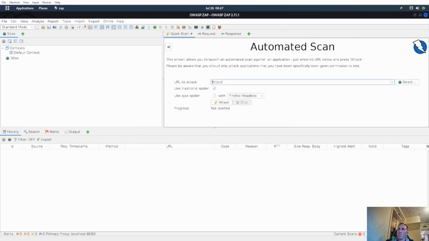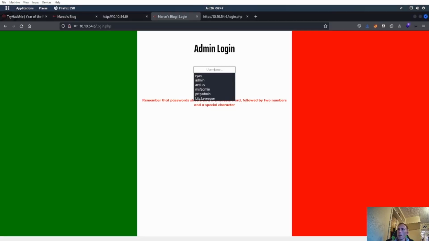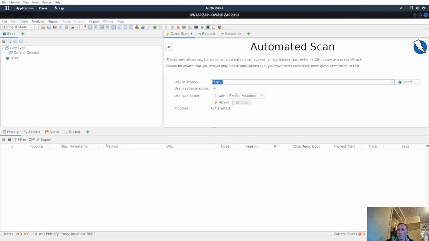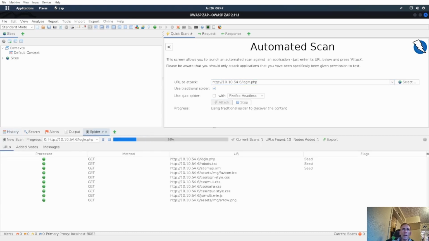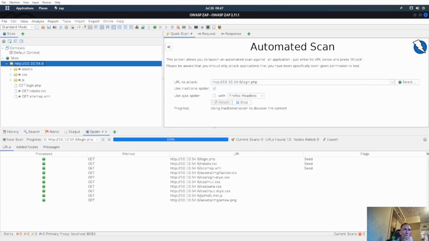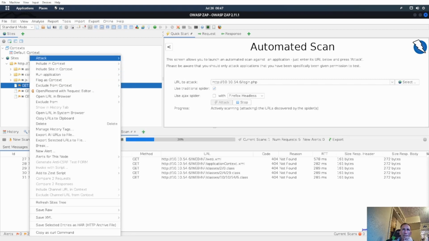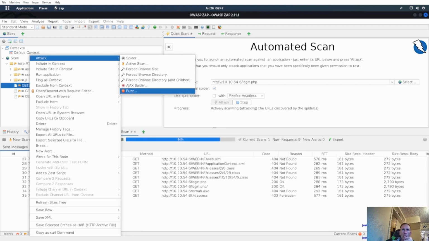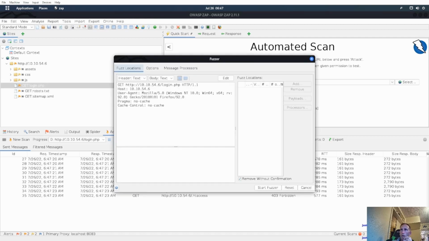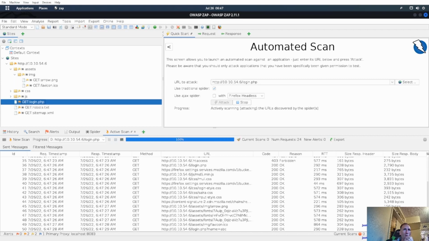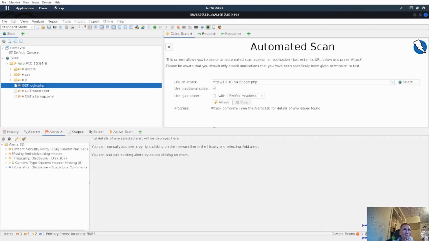Automate scan for this IP address, right? We'll attack that. We should be able to see the login page over here. Hopefully. We'll attack that, and then we'll fuzz it. And right now, we have a username Marco. It's not showing the login, though. I want to see the actual login page.